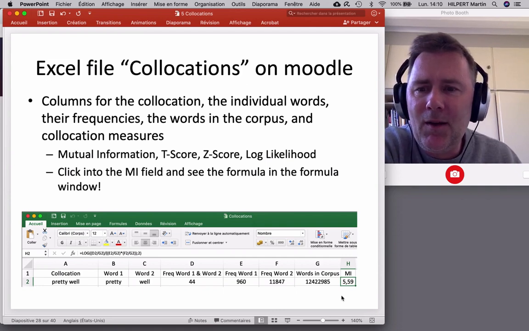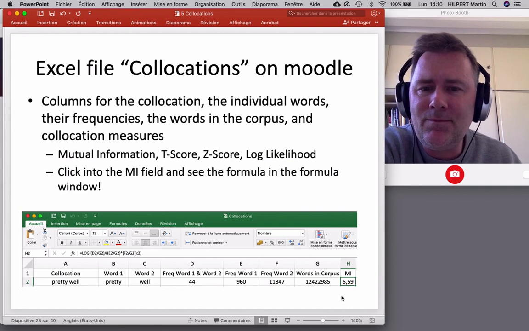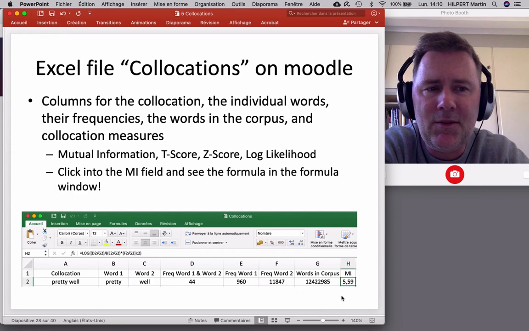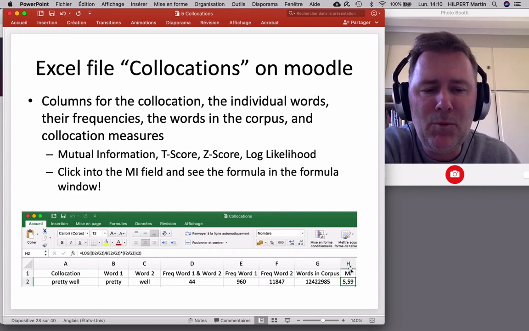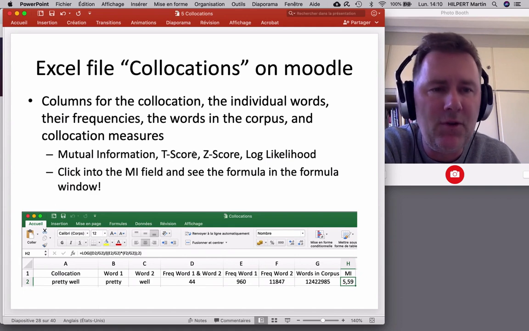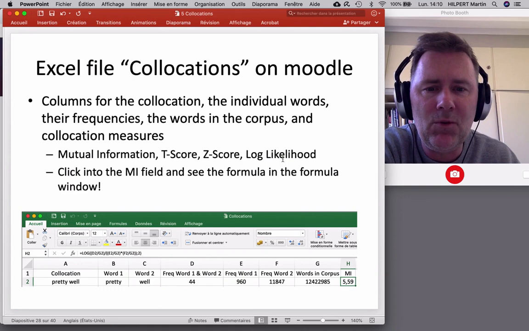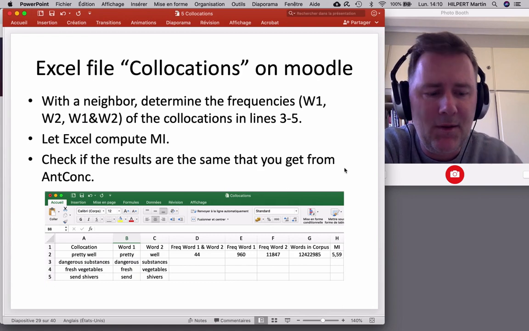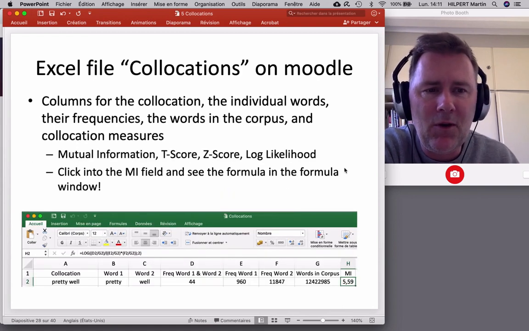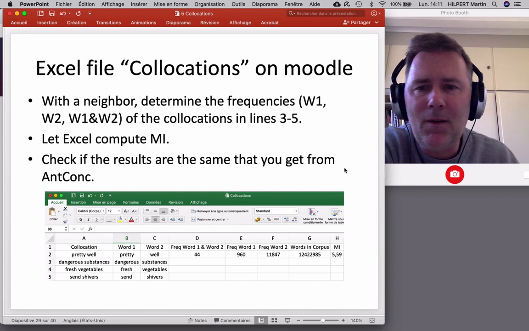All right. So in this Excel spreadsheet, there are columns not only for mutual information, but also for other collocation scores: the t-score, the z-score, and log likelihood. At some point I'm going to talk about these.